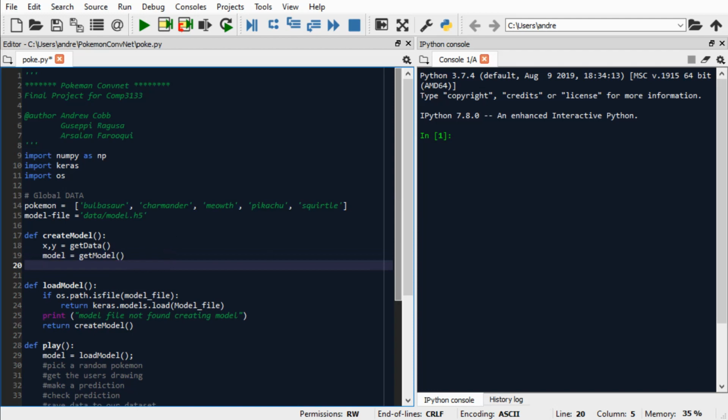And now we have the model and some data. We can fit the data to the model. So model.fit. We're fitting x and y. Epochs are going to be 8. That's a bit of an arbitrary decision, but I found this a good compromise between accuracy and overfitting and not too resource heavy.